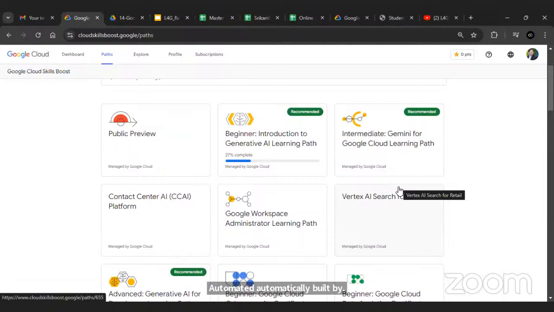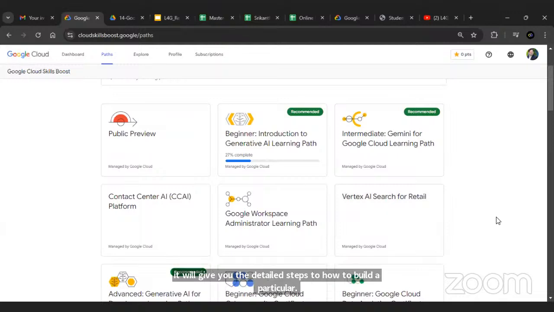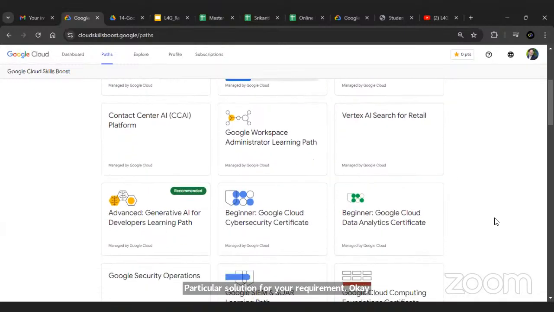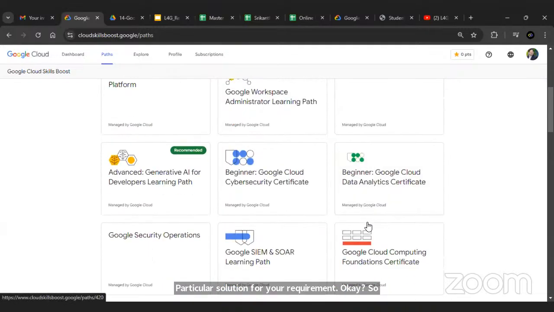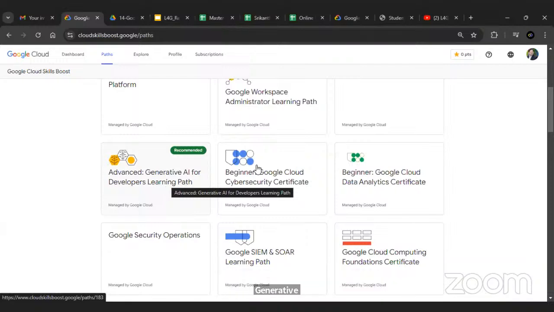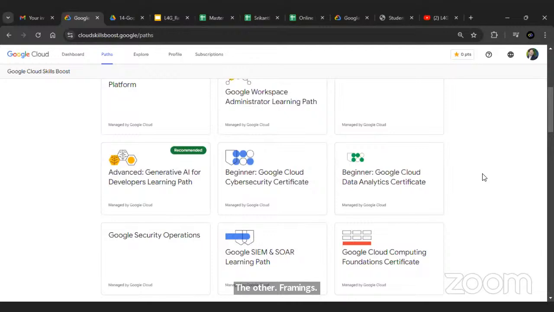Or if you are using a third party like ChatGPT or Bard or some other tool, it will give you the detailed steps to build a particular solution for your requirement. That's how this part is. And in the advanced part, there are a lot of videos on how you can drive this generative AI through different pathways and other streams. That's how this particular course is designed.